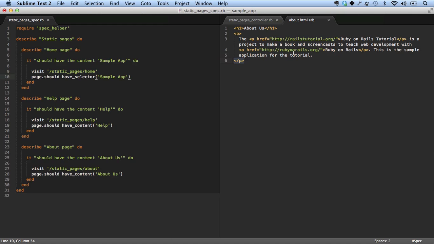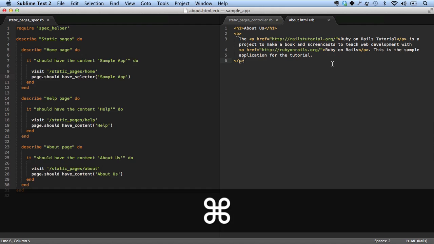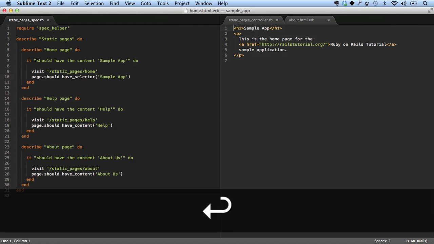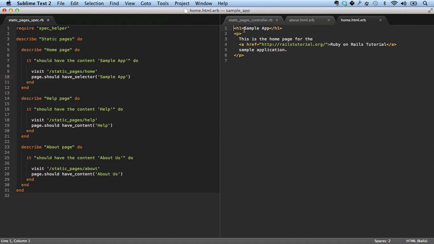And in this case, you give it the name of the tag. So if you look at the home page, I'm just going to use find anything. You can see that the sample app heading is an H1, the top level heading. So let's say H1. And then you give it an option. This is a hash. We'll be learning more about this in the next lesson.